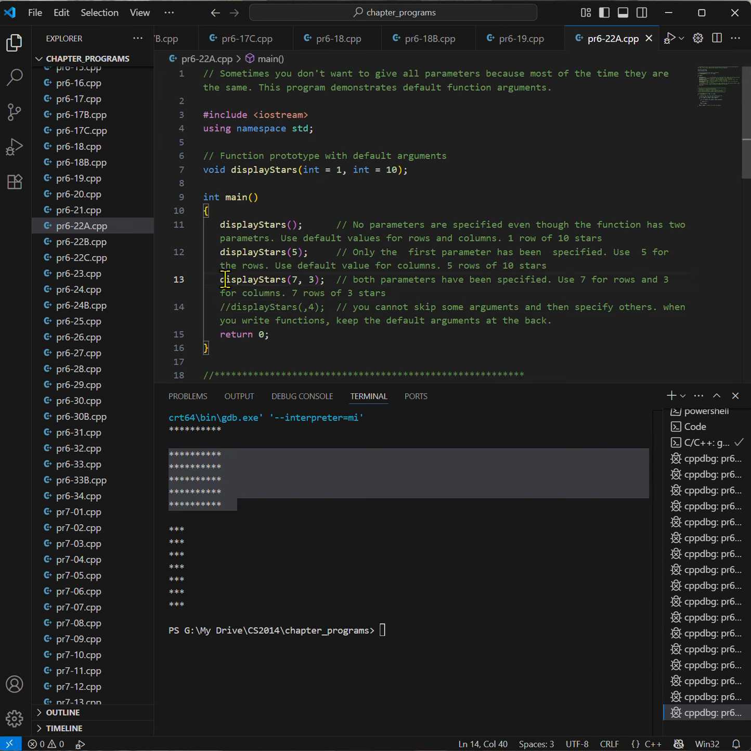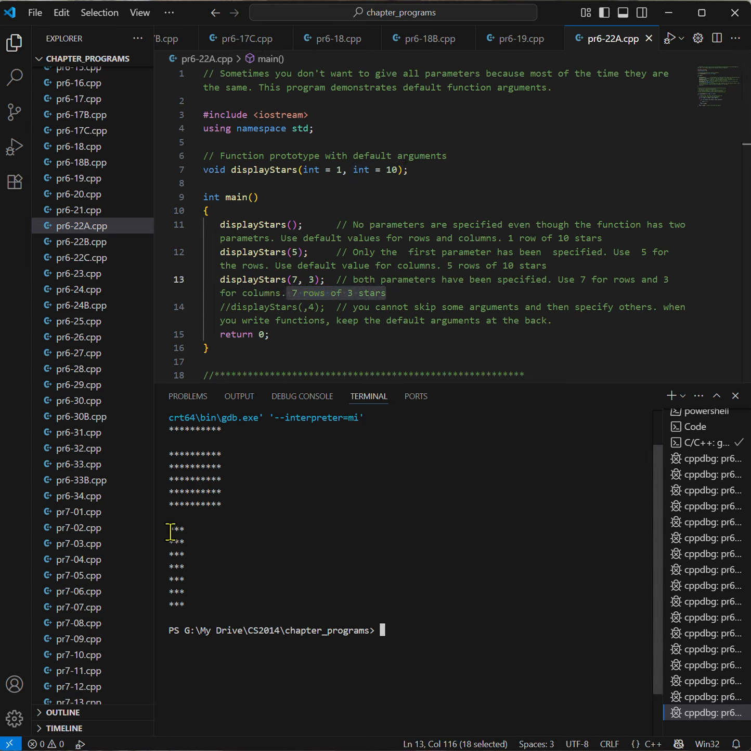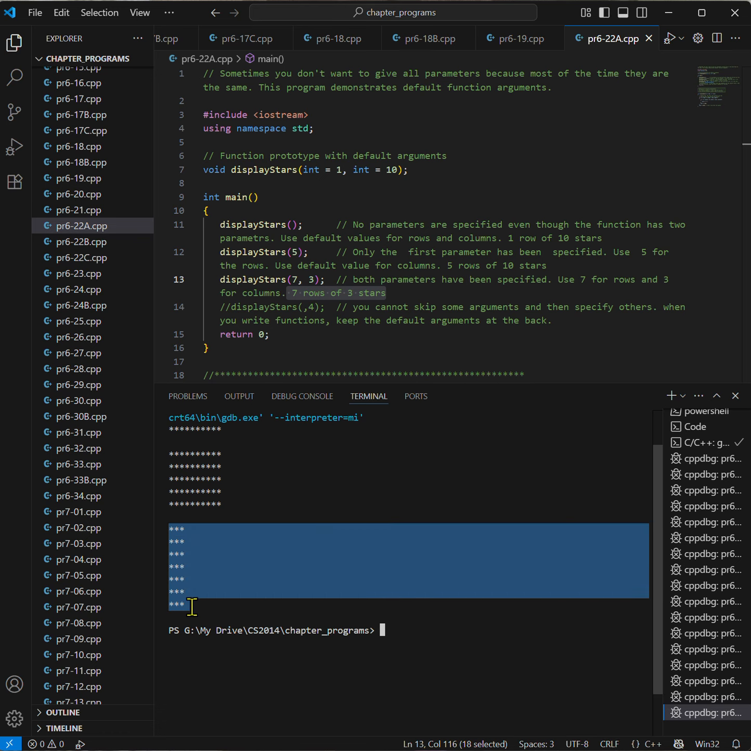If you do display stars 7 and 3, you specify them both. For the rows you make it 7, for the columns you make it 3. You have 7 rows of 3 stars. That's this one.